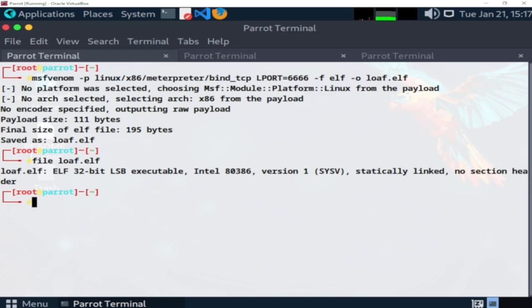Okay, so what's the next step? We need to move this to the victim machine or the target machine. How do we do that? We're going to use FTP. In my previous video, I did show you how to connect by FTP. So if you are lost or need a refresher, you can go to my previous videos and search for FTP connection.